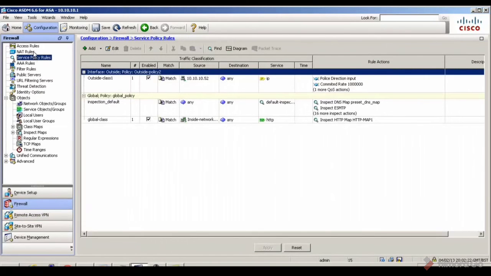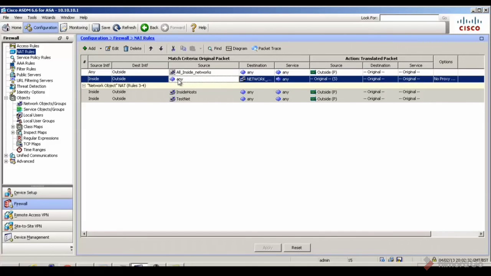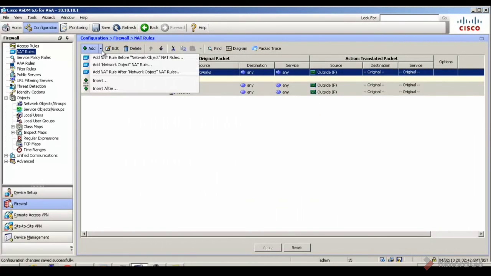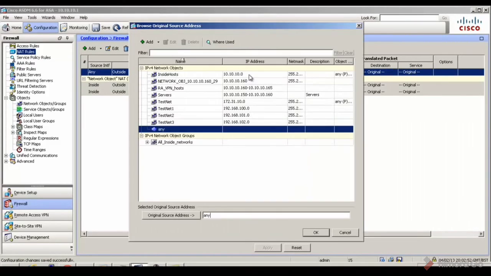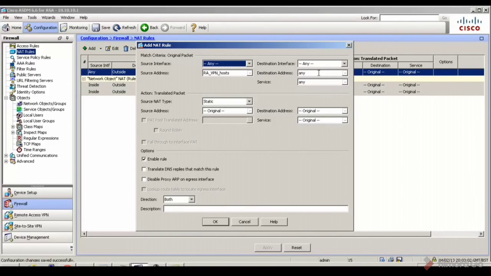Firewall NAT rules. Here we can see that the remote access VPN has created a NAT rule. Sometimes I've noticed that, depending on your configuration, it doesn't quite do the NAT rules properly. So just delete the one it creates. Then we're going to add another NAT rule in. So when the source interface is any and the destination interface is any, and the source address is remote access VPN hosts, you don't want to NAT it.